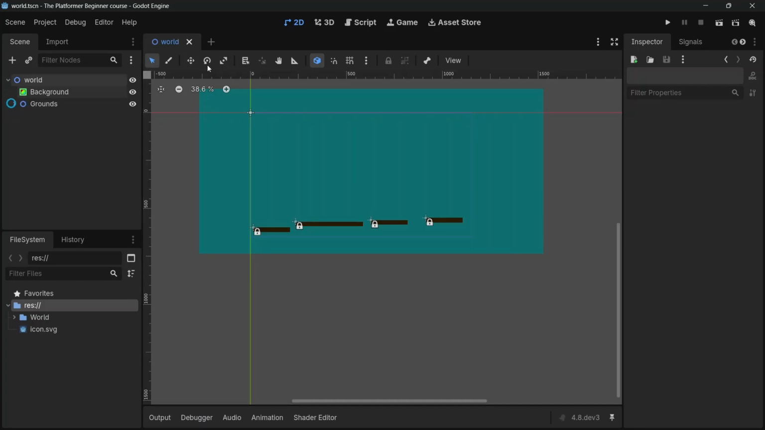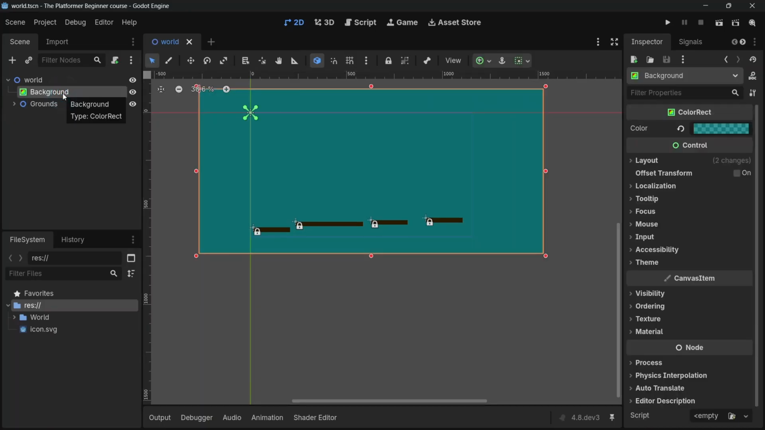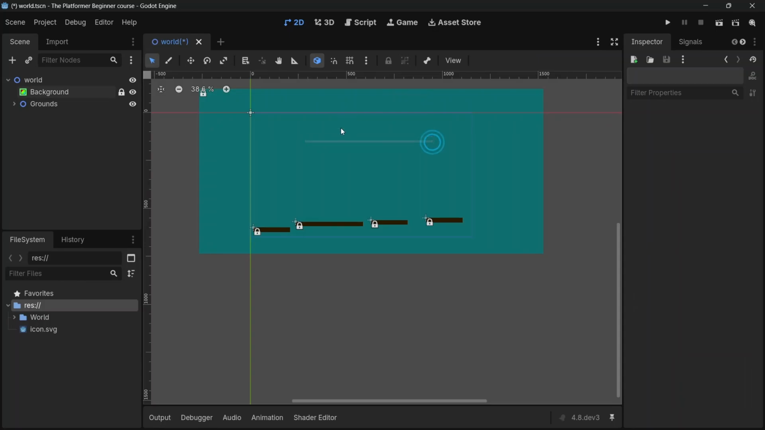Let's run the game again. And here it is, as you can see. Now let's close up, press Ctrl S to save. Let's get rid of everything here.